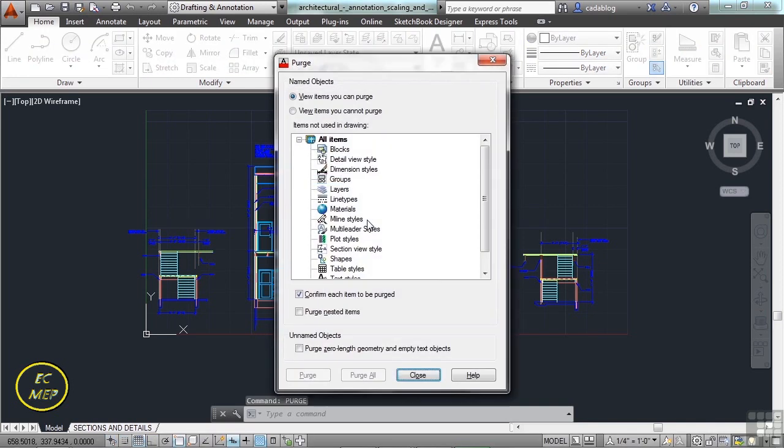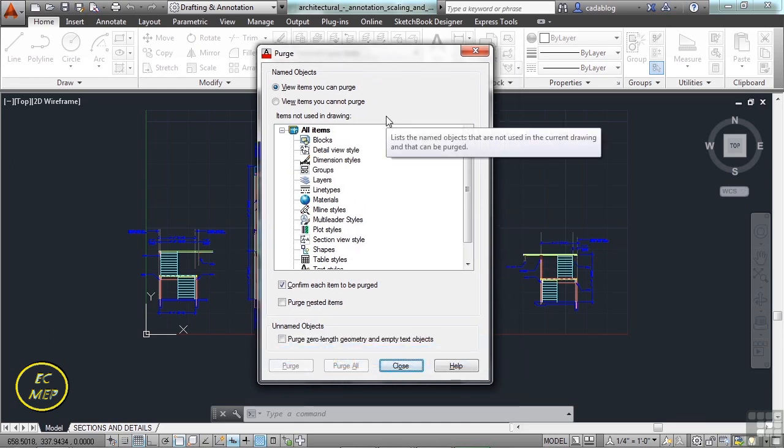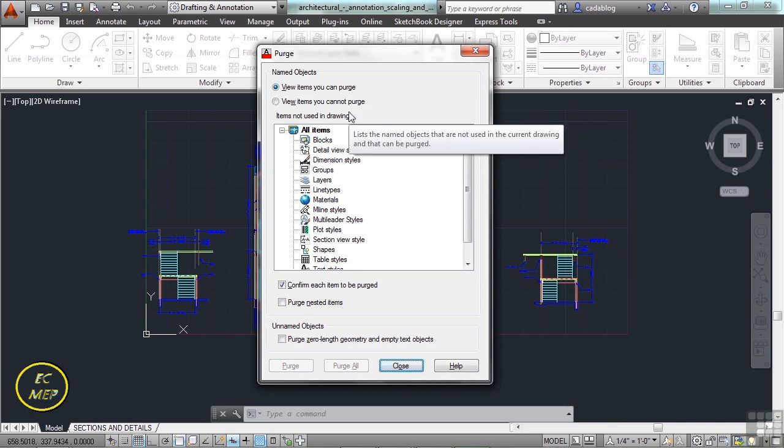Press enter. The command alias is PU. Now this opens up your purge window. There are two options at the top, unused items and used items. The unused items are just things that you can purge out of the drawing. They're there, but you're not using them anymore.